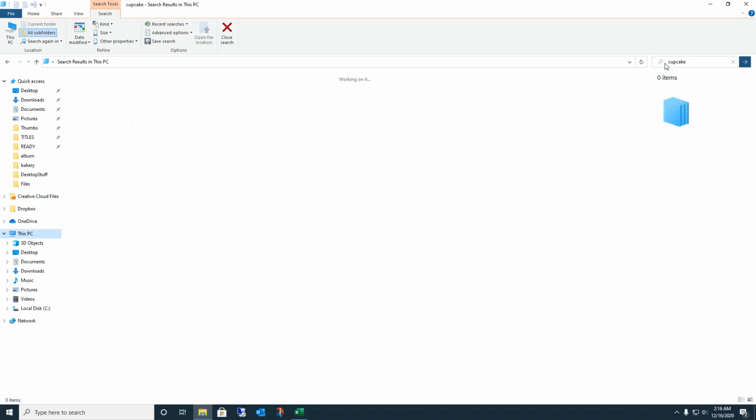So, okay, cupcake. Anything that has cupcake in it, whether it says black and white cupcake, or cupcakes for Julie, or anything, if it says cupcake in the name, it will show up. It takes a minute because it's looking through the whole hard drive for the files. It's going to look in all these areas: your desktop, documents, downloads, music, pictures, videos, any folders that you created inside the C drive. It's going to look in all those places. And they should start showing up in a minute here.